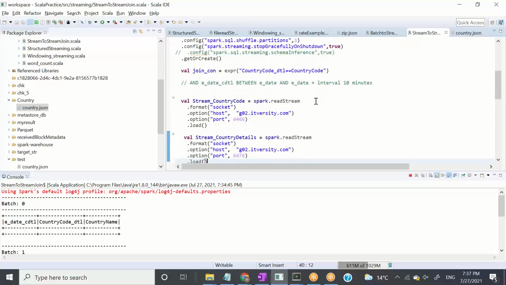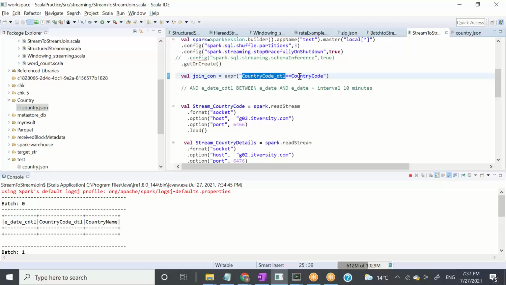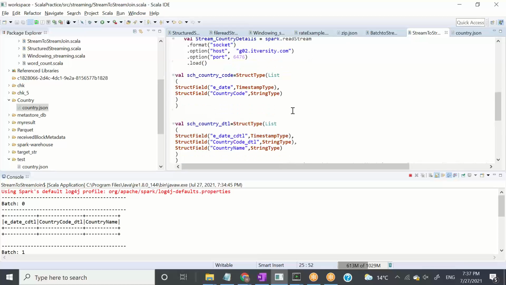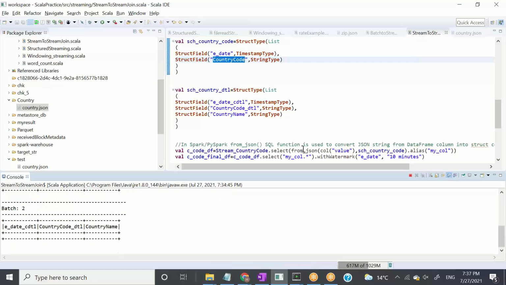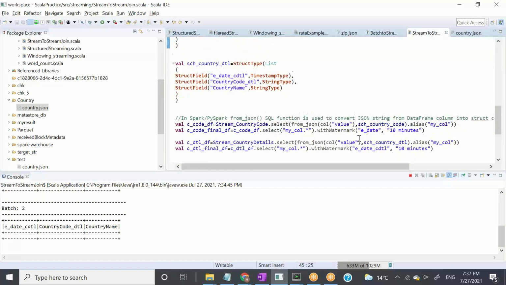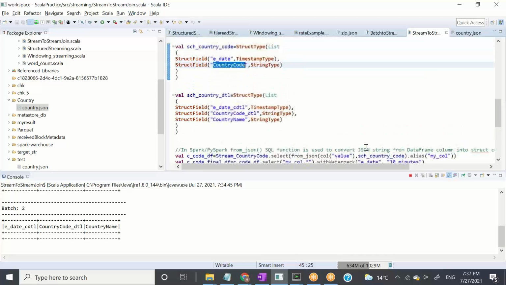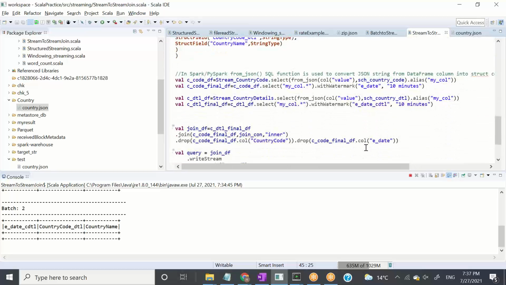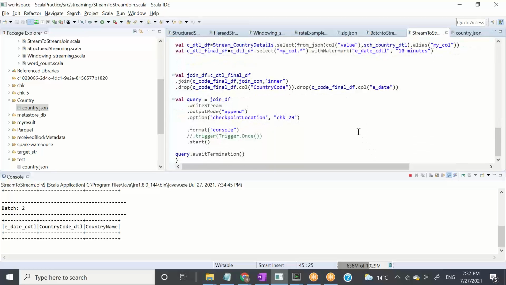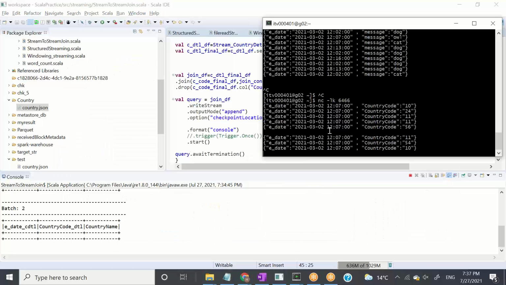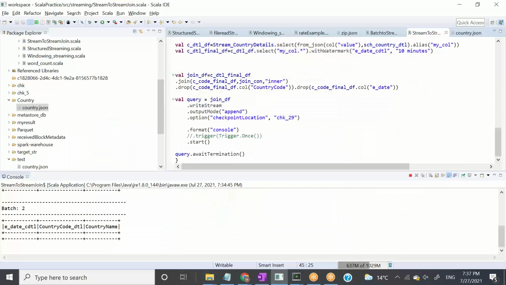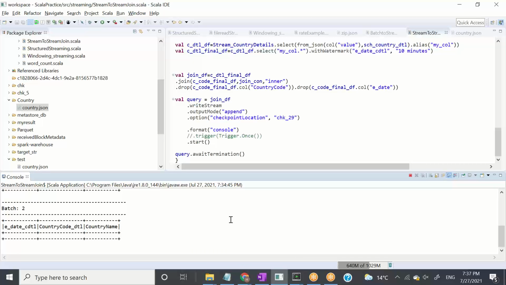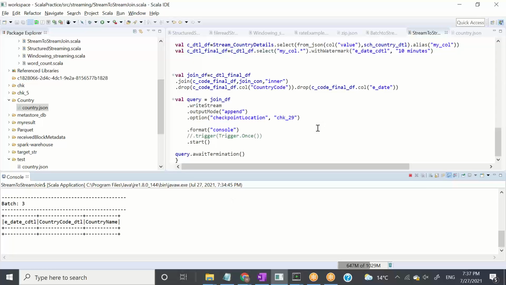So what I defined here: country code DTL should be equal to country code. So country code DTL should be equal to country code, and then I'm watermarking it on CDTL, and it should be fine actually, to be honest. Let's see. Let me paste this event again. No, it's not matching.